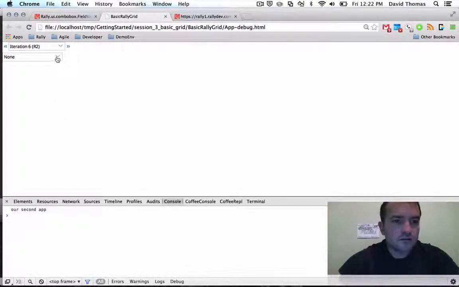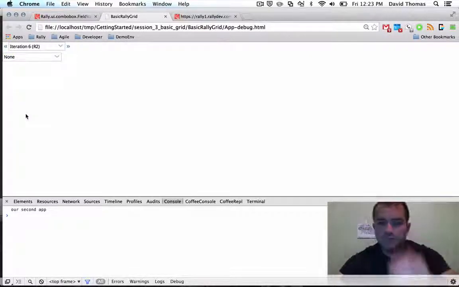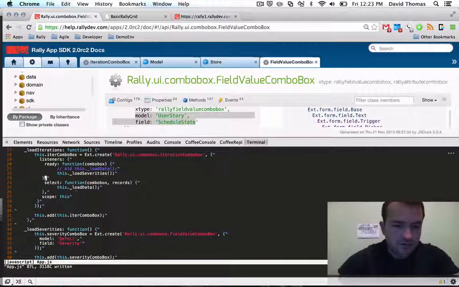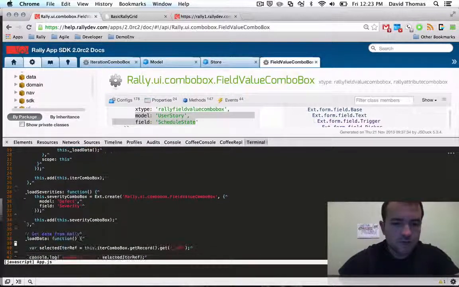Hey, look at that. So iterations loaded. Once they were done, when they were ready, we call severity, and now we have our defect severities listed here. Now it's not pretty yet because they stack on top, but we'll fix that in the final step, or I think the next step actually. But for now, we have severities loaded. So what do we do now?